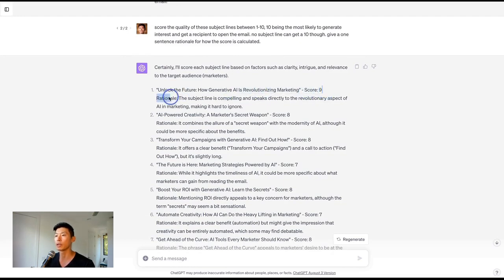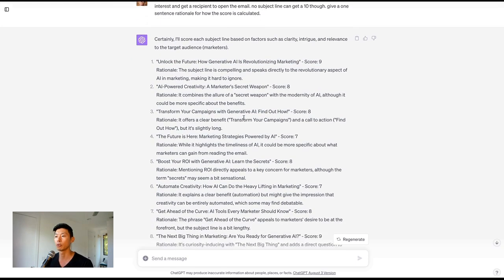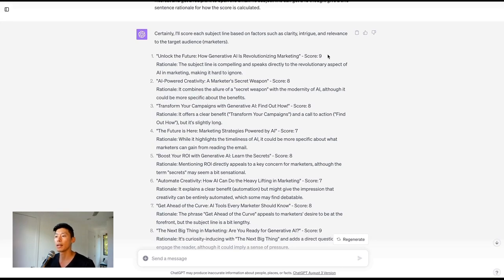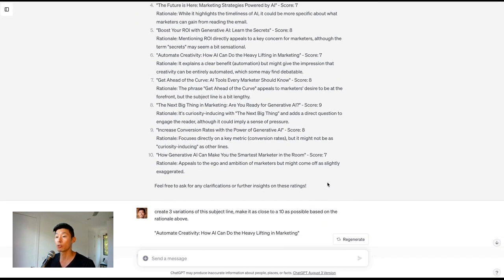So this score is a 9. Unlock the future, how generative AI is revolutionizing marketing. It scores it as a 9, and the rationale is the subject line is compelling and speaks directly to the revolutionary aspect of AI in marketing, making it hard to ignore. So these are between 9, 8, 7, which is great.